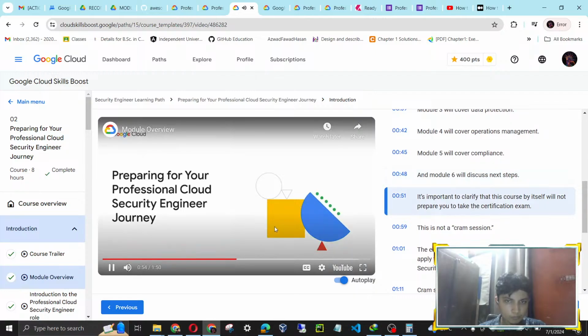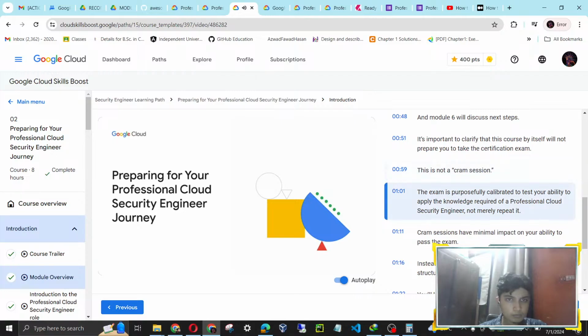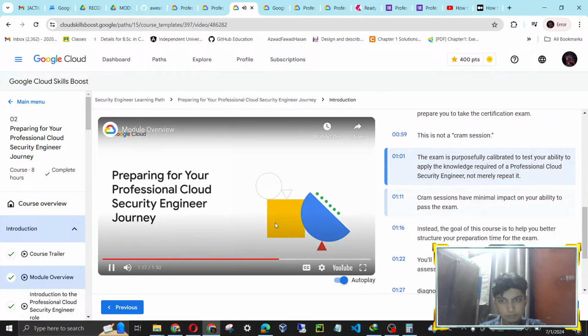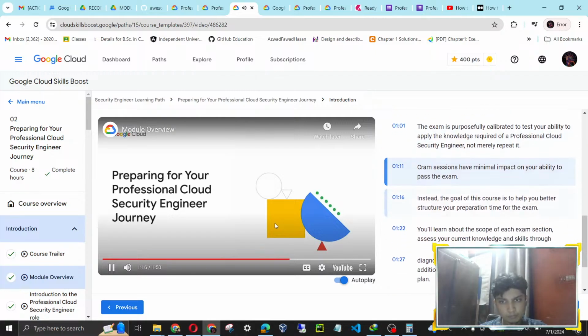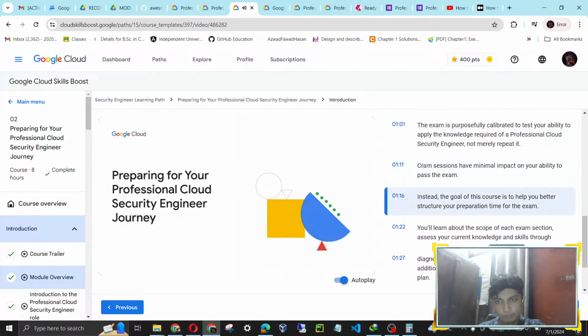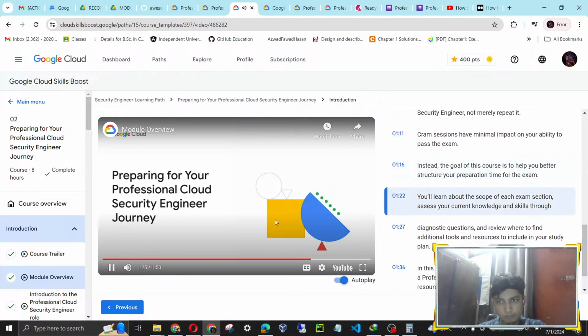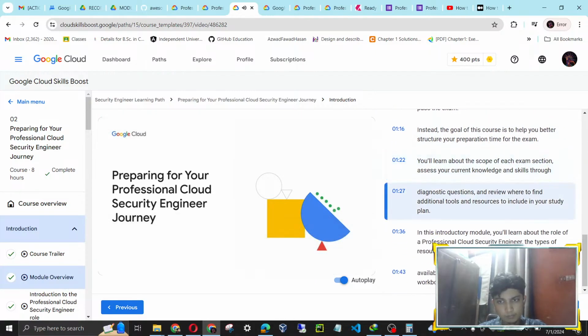It's important to clarify that this course by itself will not prepare you to take the certification exam. This is not a cram session. The exam is purposefully calibrated to test your ability to apply the knowledge required of a professional cloud security engineer, not merely repeat it. Cram sessions have minimal impact on your ability to pass the exam. Instead, the goal of this course is to help you better structure your preparation time for the exam. You'll learn about the scope of each exam section, assess your current knowledge and skills through diagnostic questions, and review where to find additional tools and resources to include in your study plan.